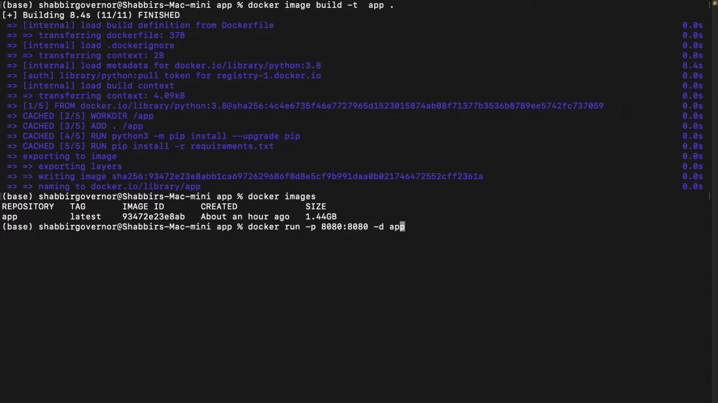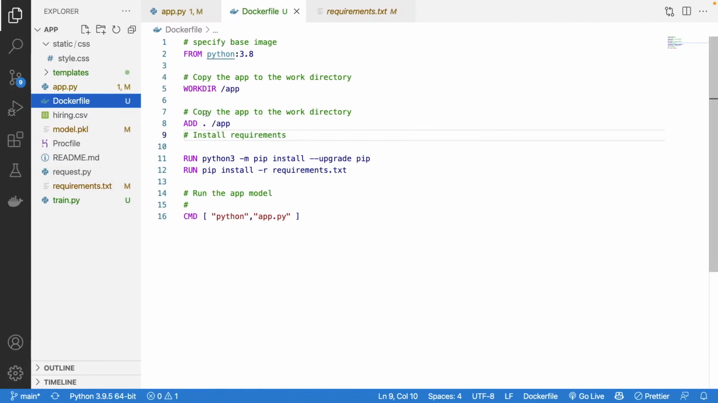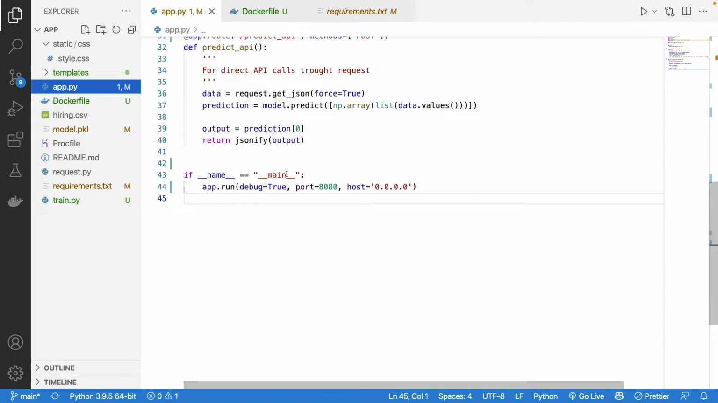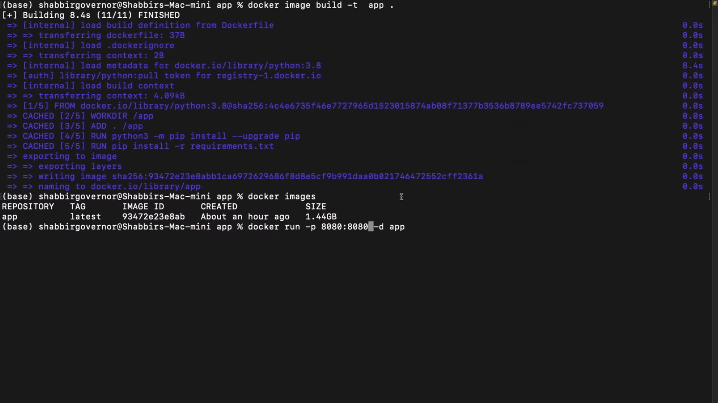What this indicates is that the port should match on the Docker local environment also. That is, 8080 is the local port on the application, whereas 8080 is also the port on the Dockerized application. If you see our Visual Studio Code in the app.py file, in the main routine here, you see that app.run debug is equal to true, the port is equal to this, and this is the host name. So let's just run it again, and it is as simple as that.